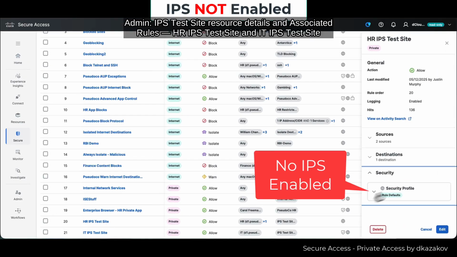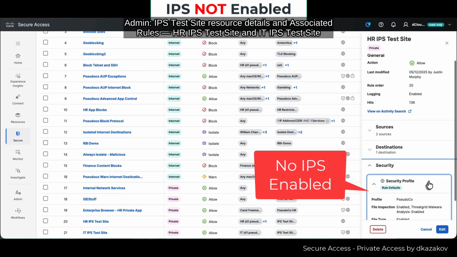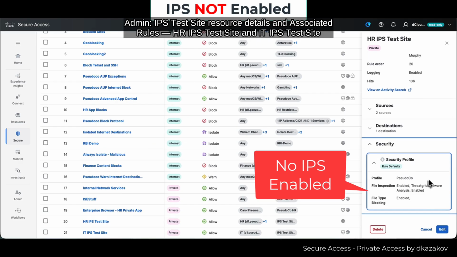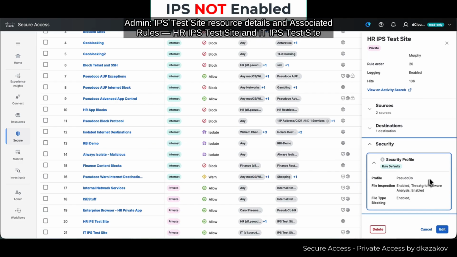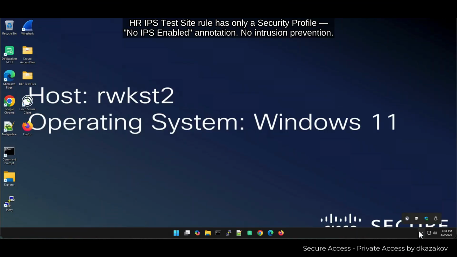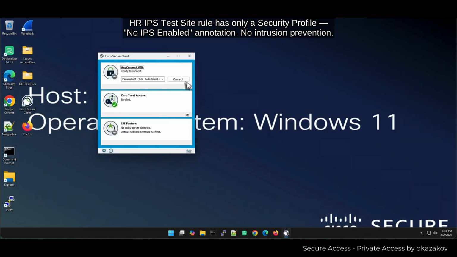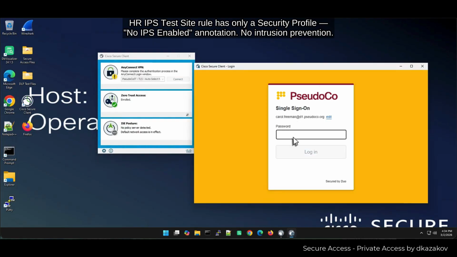On the admin side, the IPS test site resource details show two associated rules: HR IPS test site and IT IPS test site. The HR IPS test site rule has only a security profile, no IPS enabled, no intrusion prevention for HR.